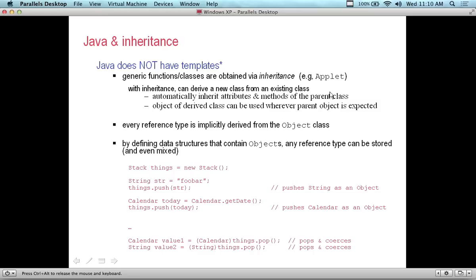If you're familiar with object-oriented programming, you can apply the same concepts to applets as you do with applications. So you automatically inherit attributes and methods from the parent class. And the objects of derived classes can be used whenever a parent class is expected as well. So it gives you the capability to mix and match objects. Every reference type is implicitly derived from the object class.